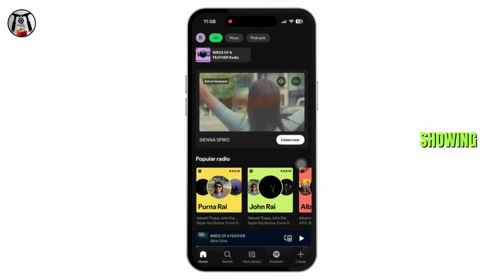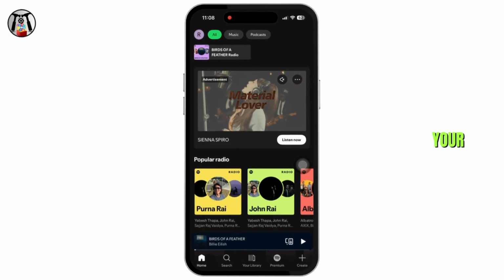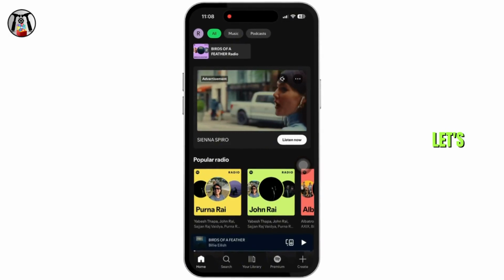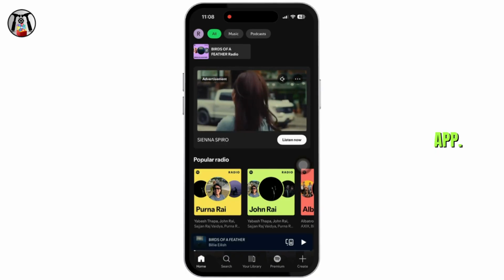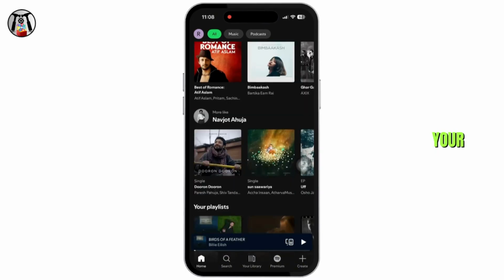In this guide, I will be showing you guys how to create new folders for your Spotify playlist. Let's get started. First, launch your Spotify app. Make sure you have already logged into your account.